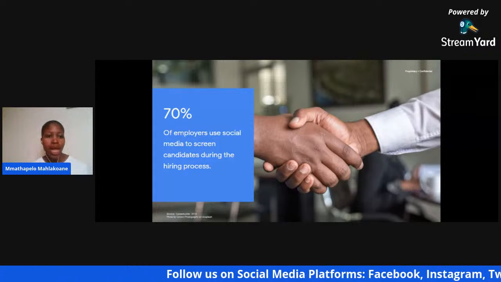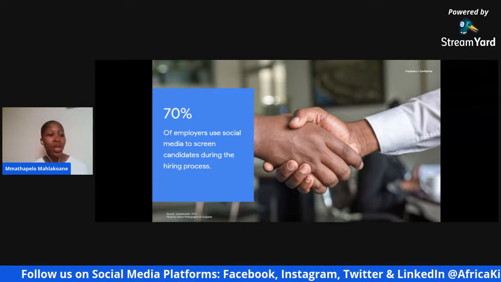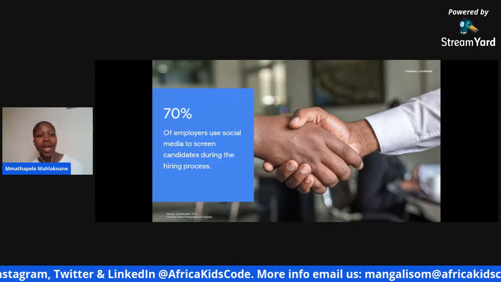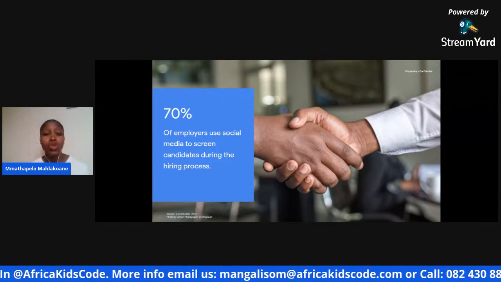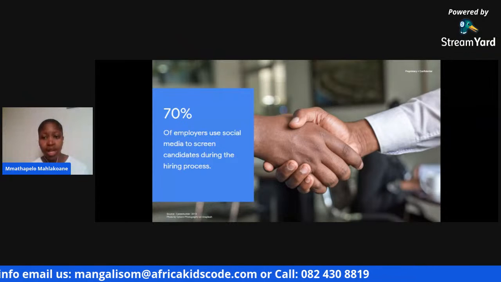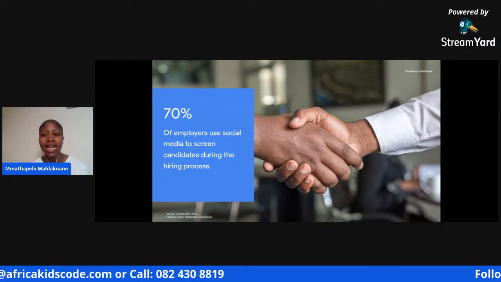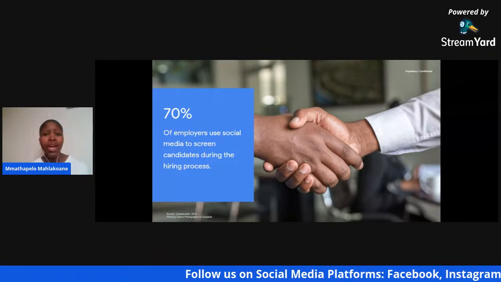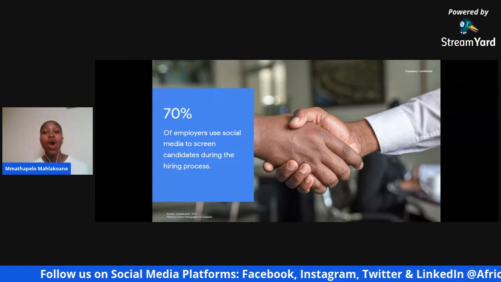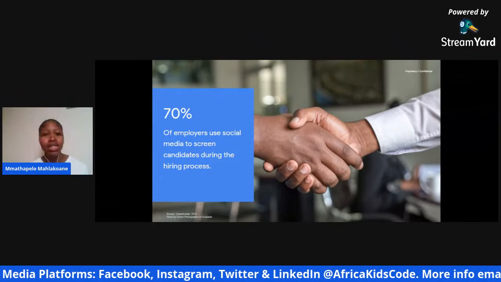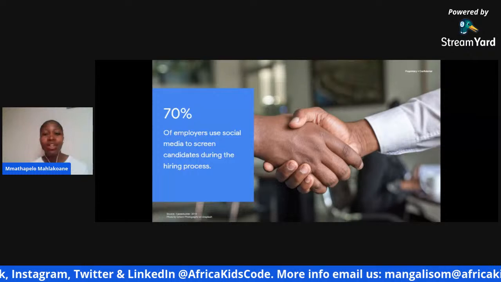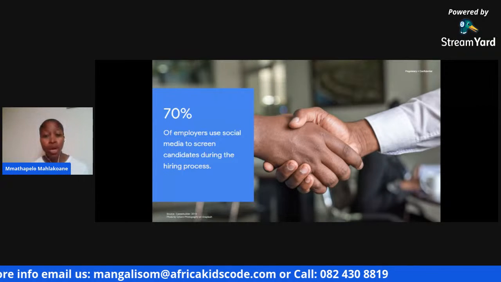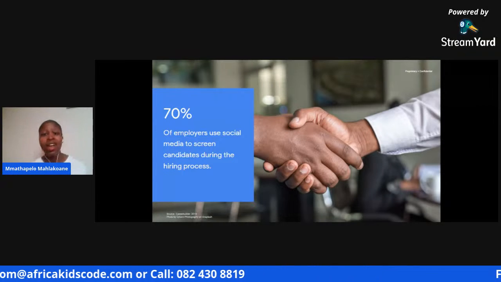So 70% of employers use social media to screen candidates during the hiring process. Employers look at social media accounts for an array of reasons, but many want to make sure a candidate will be a good fit with their company. What you post on social media could have serious repercussions on your professional life. So please, good people, make sure that whatever you post online is good content. And when I say good content, I mean things that are relevant and that won't tarnish your name.